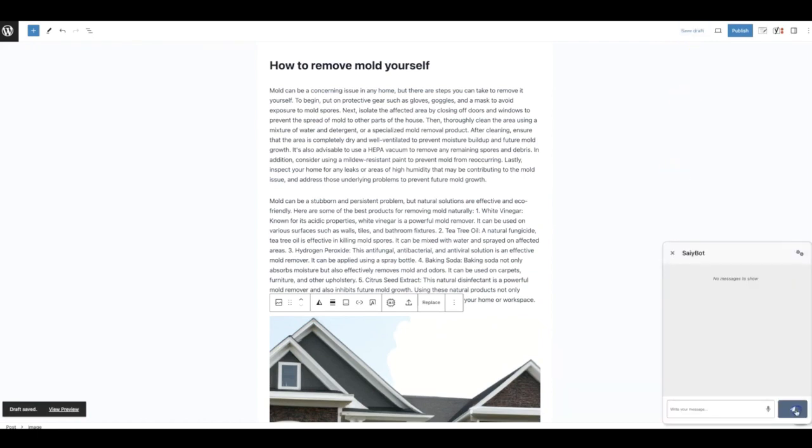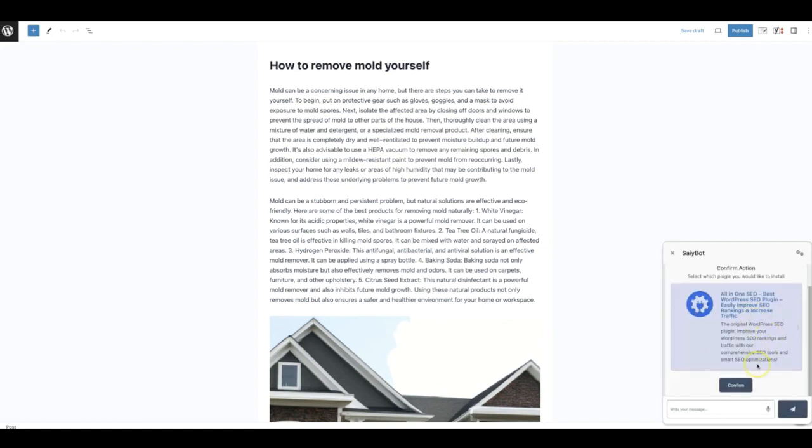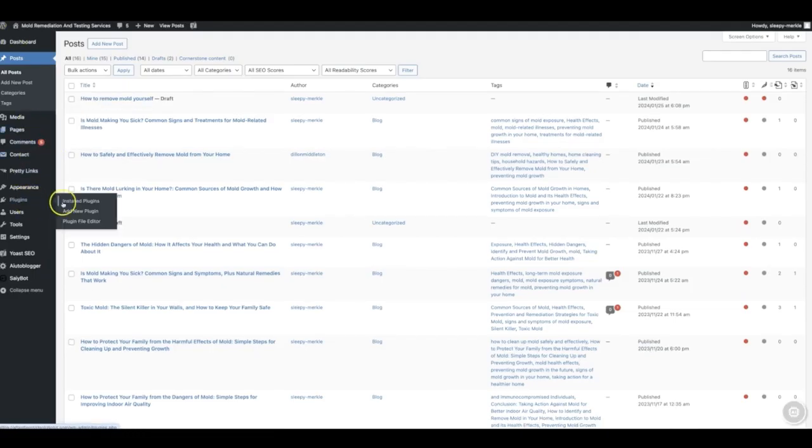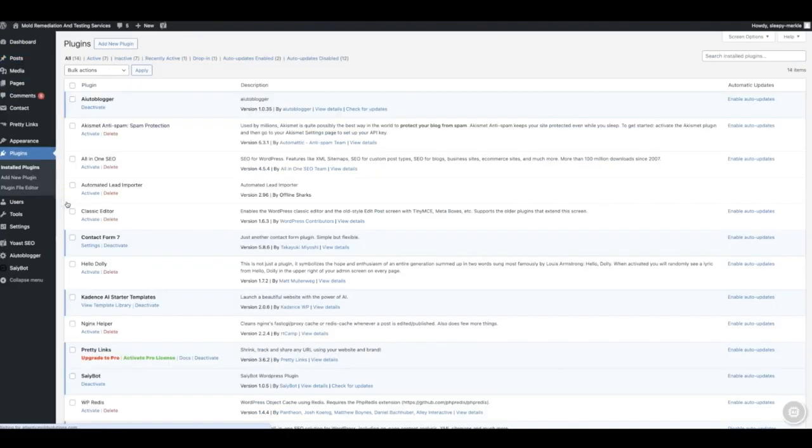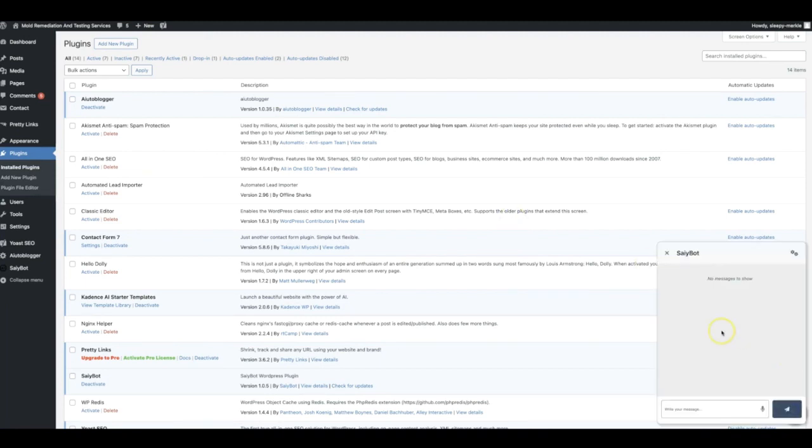So if I come here, it will also activate plugins for you by you just telling it to. So you can come here and go install the all-in-one SEO plugin. And you can see that as soon as I tell it to do something for me, it will make me confirm. I'm going to go ahead and click confirm. And now that plugin has been installed for me. So if I come here to the plugins area, you'll see that this plugin is now installed for me without me having to do anything, but just prompt my new SaiyBot app to do what I want it to do.